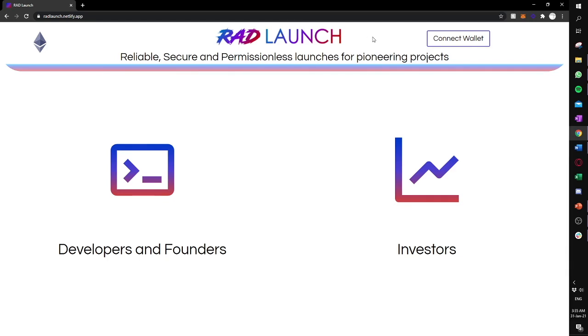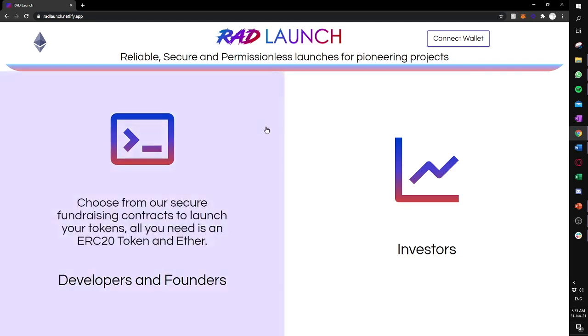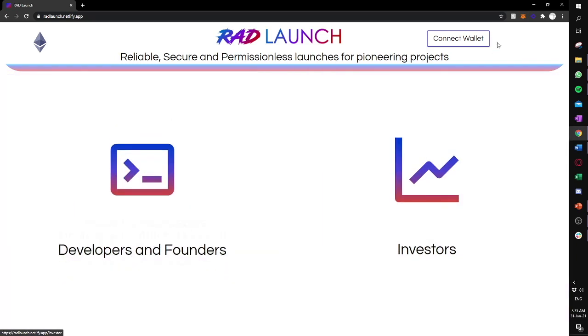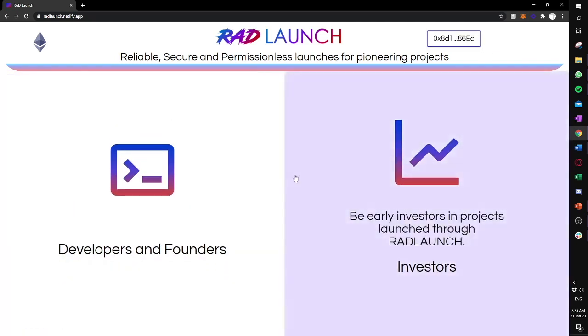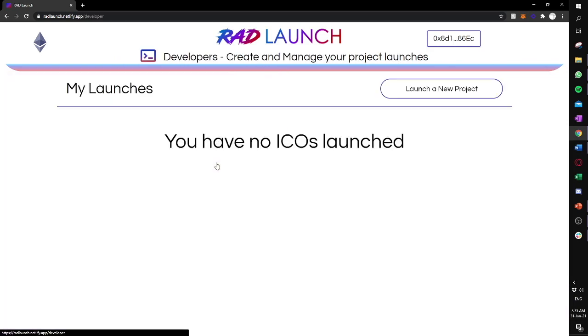Starting on Radlaunch, there are two paths, a developer or investor. Let's start as a developer. But first, let's connect our wallet to the Kovan testnet. What you see now is the My Launch page. As you can see, there are no launches because we haven't launched a project yet. So let's go and launch one.